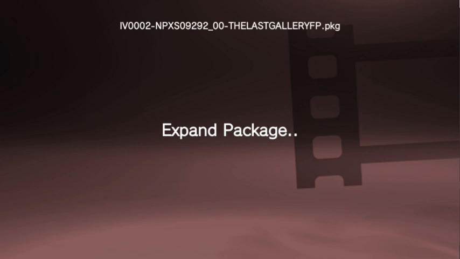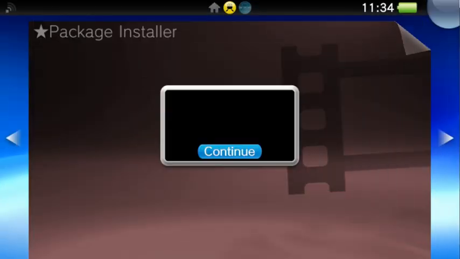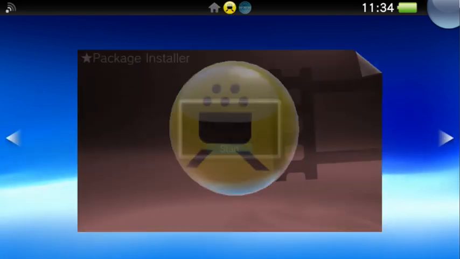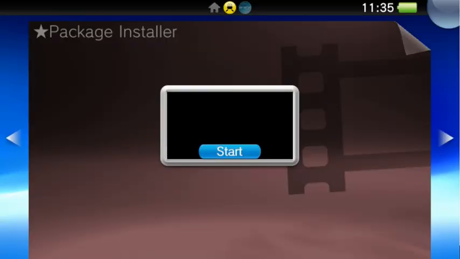Expand package. It's not even showing any progress here. It's just saying expand package. That's interesting. Is it frozen? No, it's not. It's still working. Oh, now I have a back screen. Okay, let's try that again. Let me copy some other files in there as well. PSV packages. I'm gonna copy all these into my packages folder. Okay, so package install is now no longer working at all.